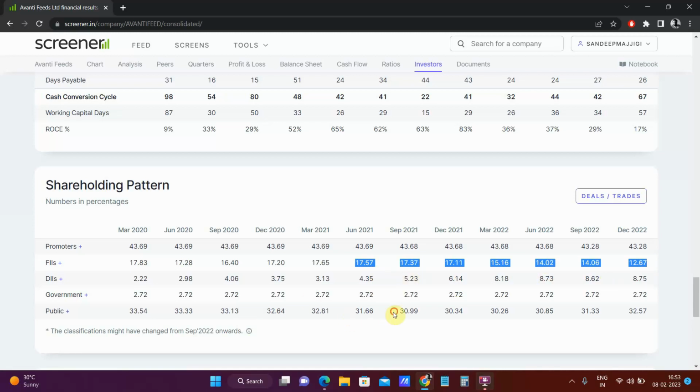But still, once you look at the public holding, that gives you an idea as to what is happening in the stock. Here it was 30, it has come to 32. That is, more retail holding is there. That means the big guys are selling out and the retail is buying it.